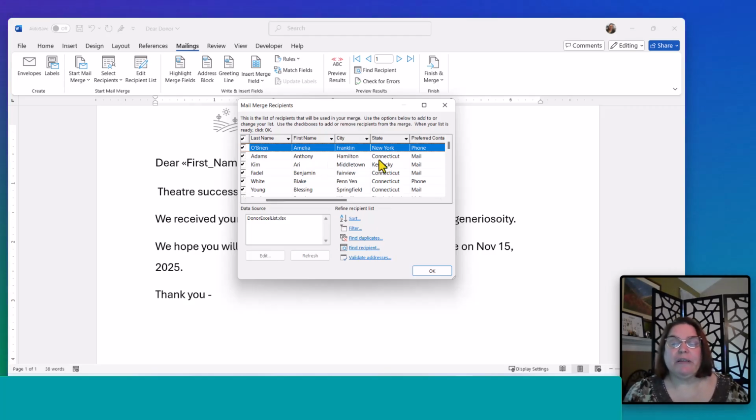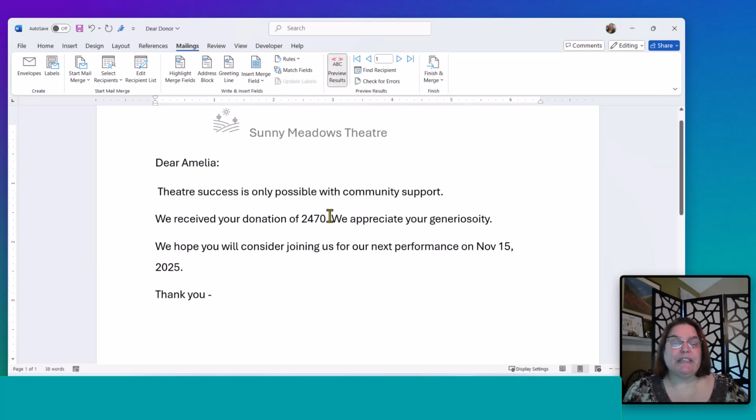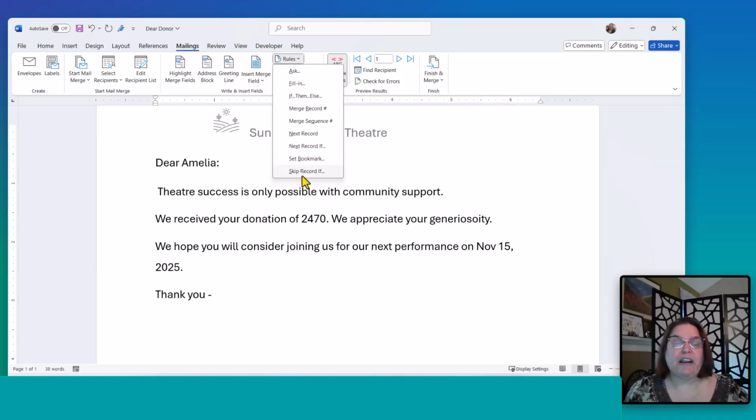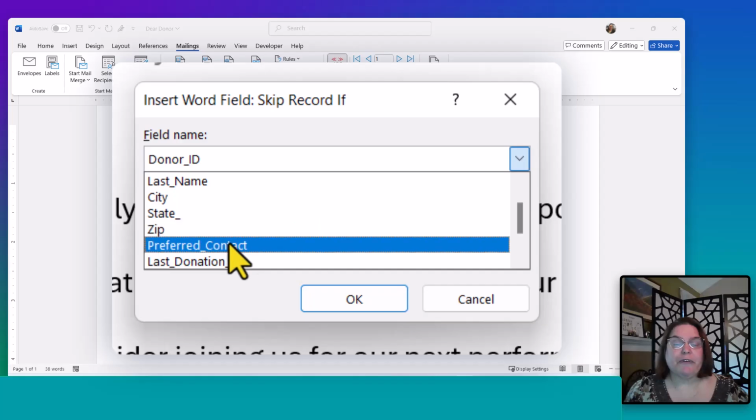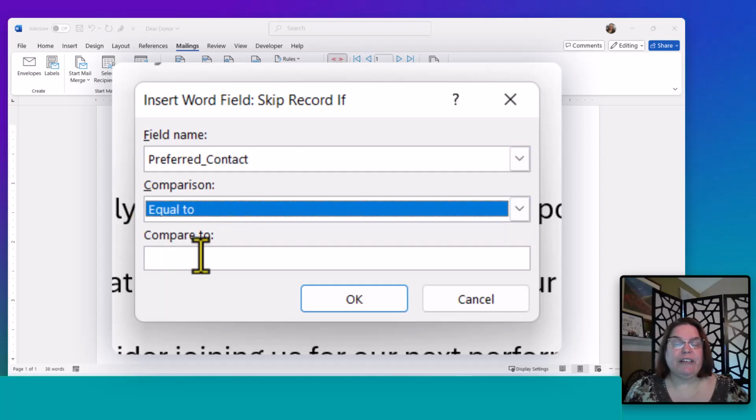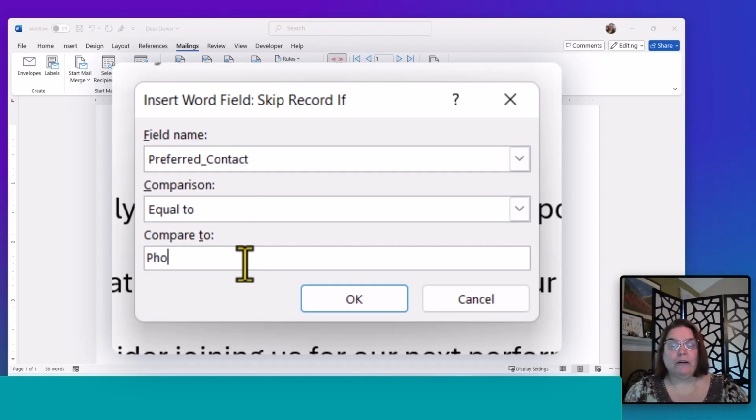So we'll notice Amelia prefers a phone call, and then Blake out of our first 6 records. And I'll go ahead and preview so you can see which record we're going to start with, Amelia. So I go ahead to the rules, skip record if. The field I'm going to look for is preferred contact. And if it is equal to phone, we want to skip that record.